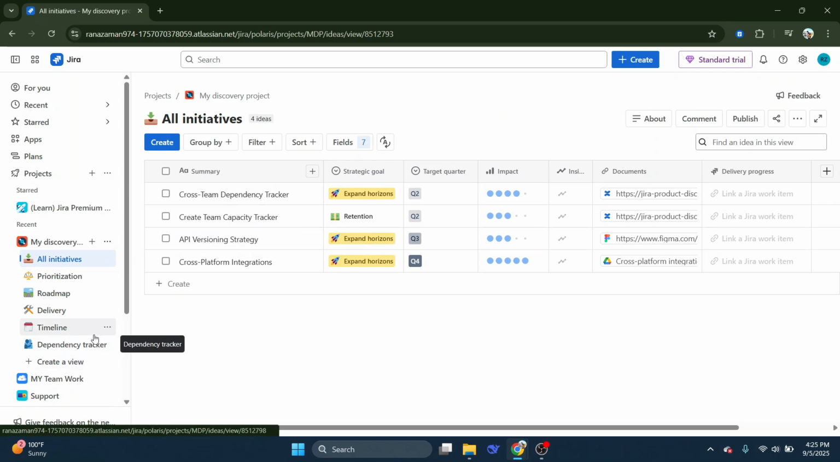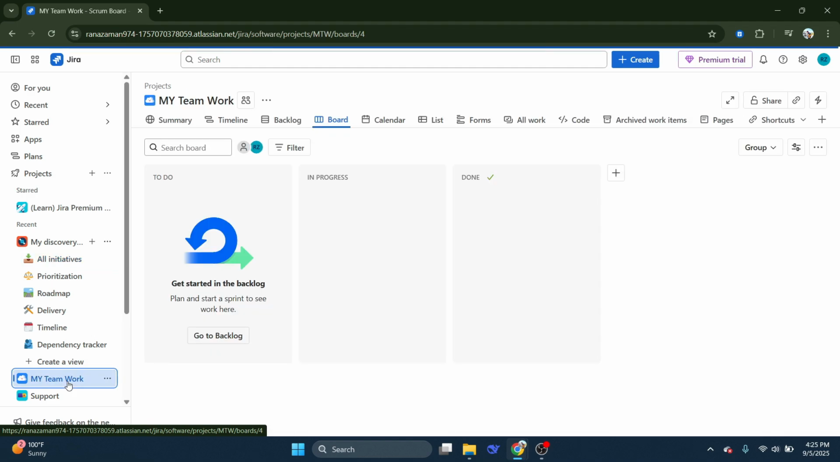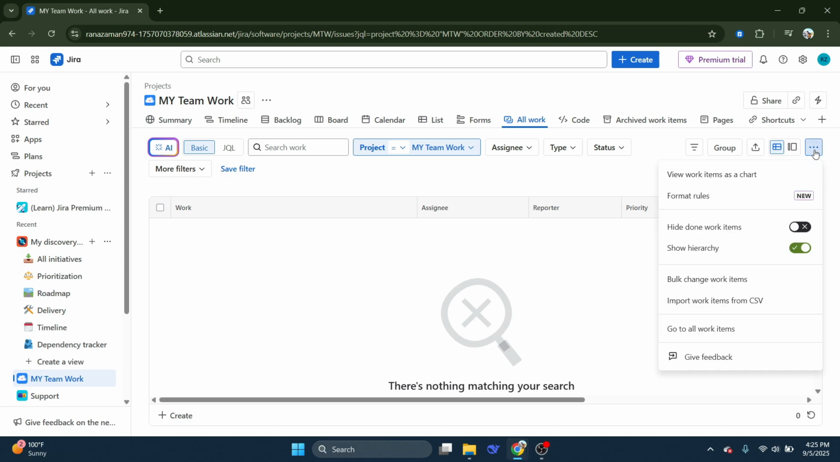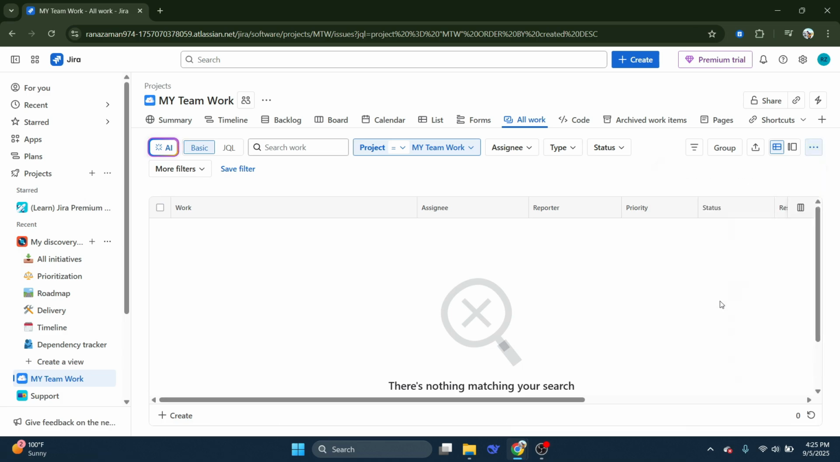Next, head over to your Jira project. Locate the Issues tab at the top of your screen and click on it. We're getting closer to the import process now. Look for the three dots in the top right corner of the page. Clicking on them will present several options. From these, select Import Issues or Work Items from CSV.